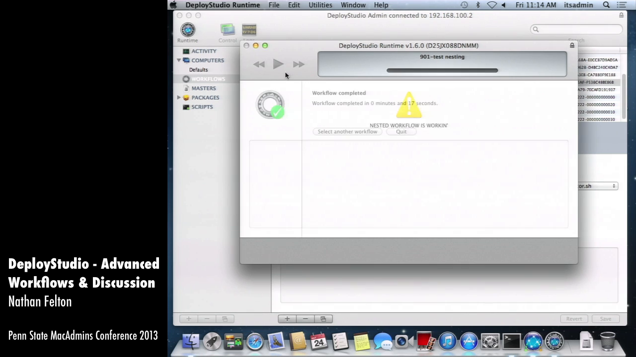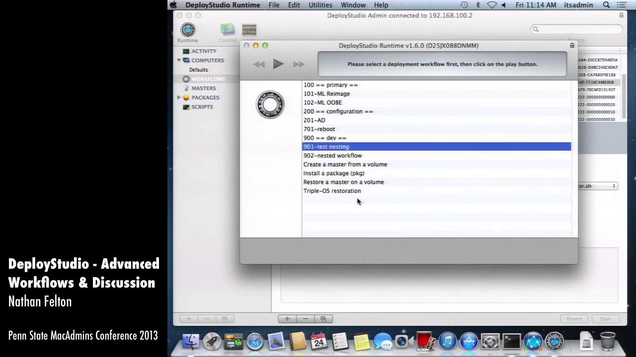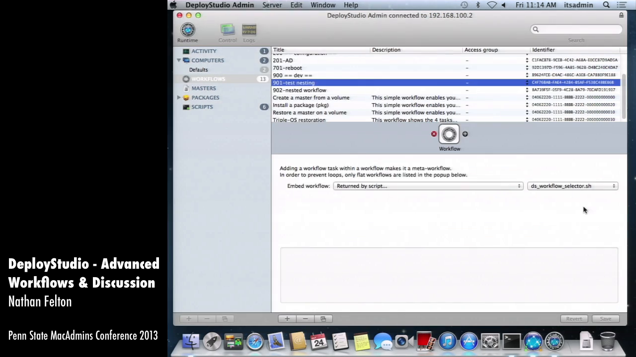So to me this is a very powerful feature within DeployStudio as far as if you have multiple locations, multiple labs, anything multiple like that. It helps automate a lot more. Okay. Any questions so far? I know this isn't as straightforward as I had hoped. Good so far? Okay.